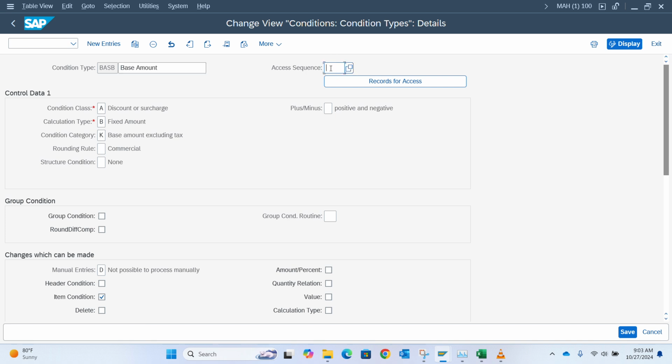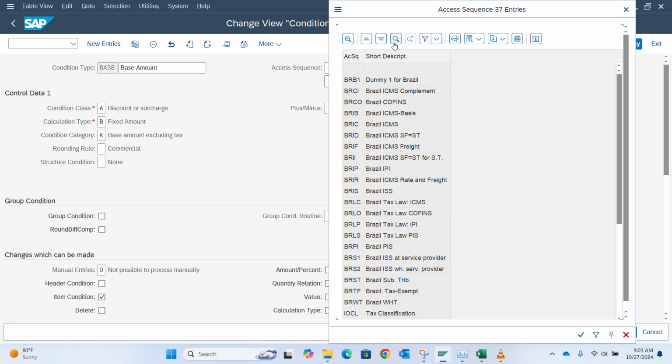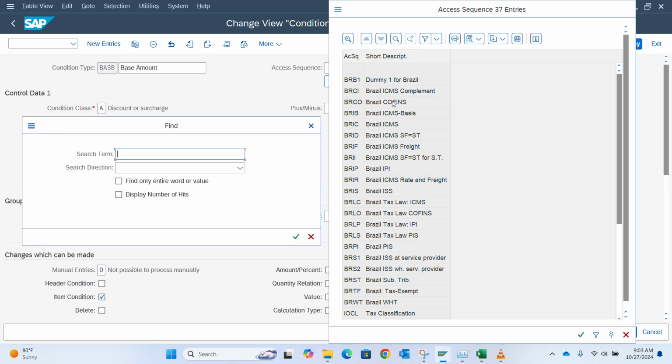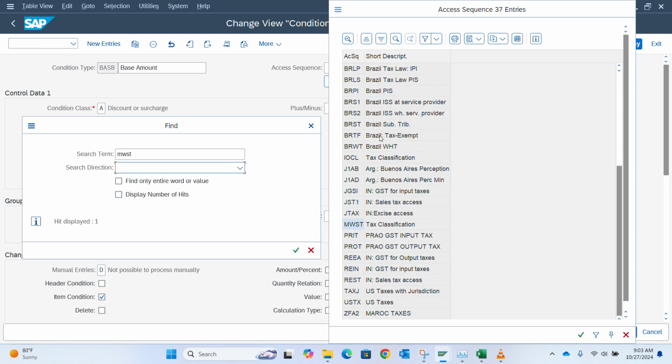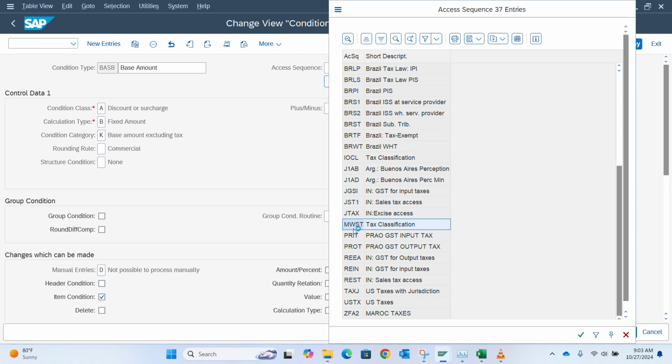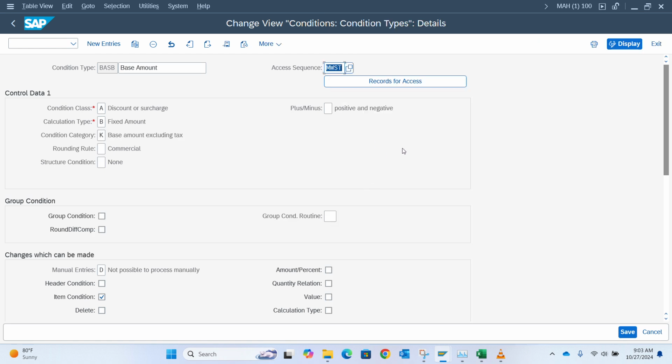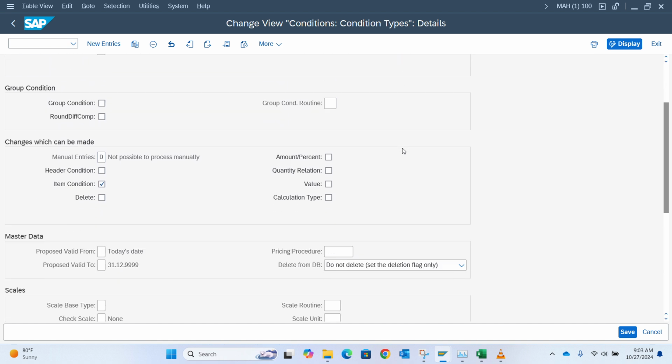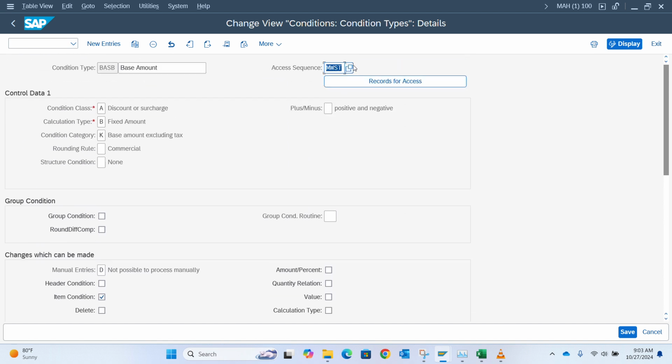Normally, you should have an access sequence like MWST. Let me see if we have it. Let me find that. We have MWST. Look at tax classification. This is what should be mapped on this. Let me close this. We should put this here, right? But I wouldn't do anything much here. But this is what should be mapped here.